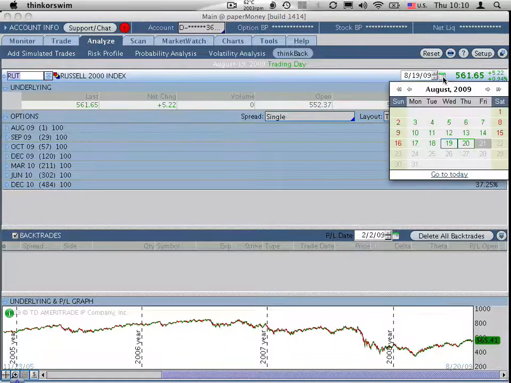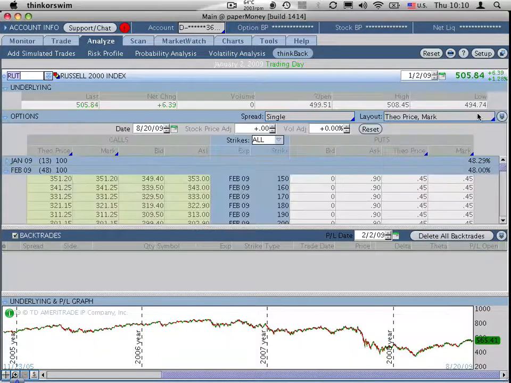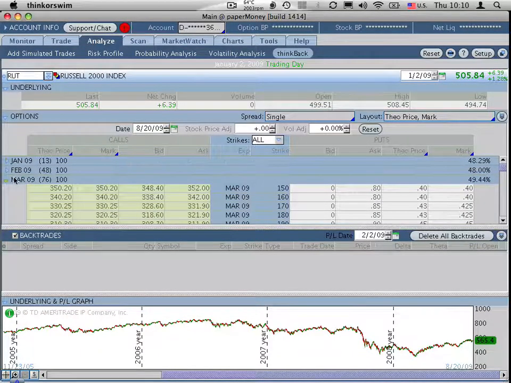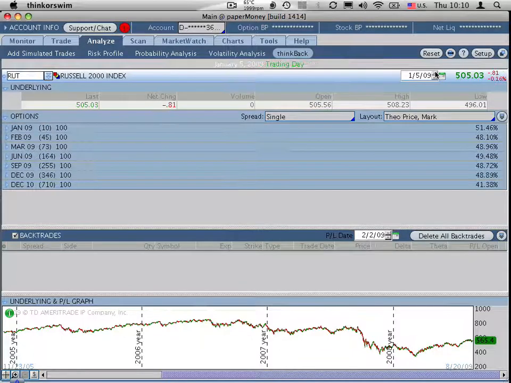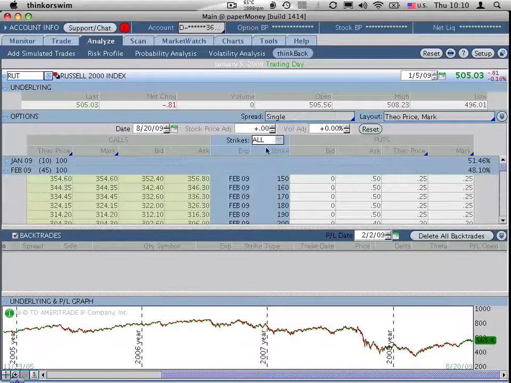To do that, open up the calendar. Move back to whichever date you choose. We'll choose the first of the year. Notice that we need to move forward a couple of days to hit the 45-day marker. To do that, just use the up or down arrows to make that match 45 days. Open up the 45-day options, which would be February.